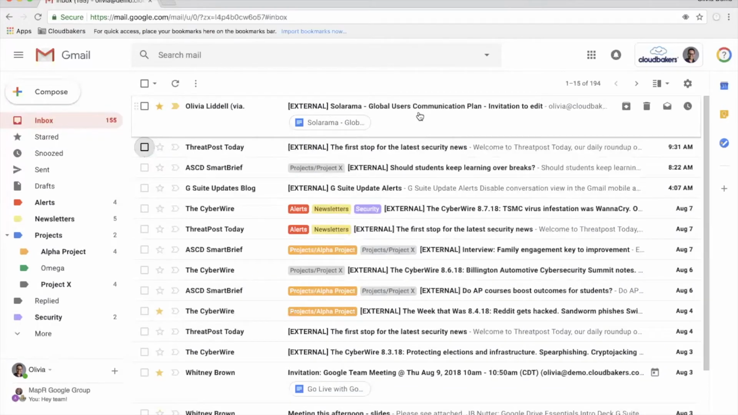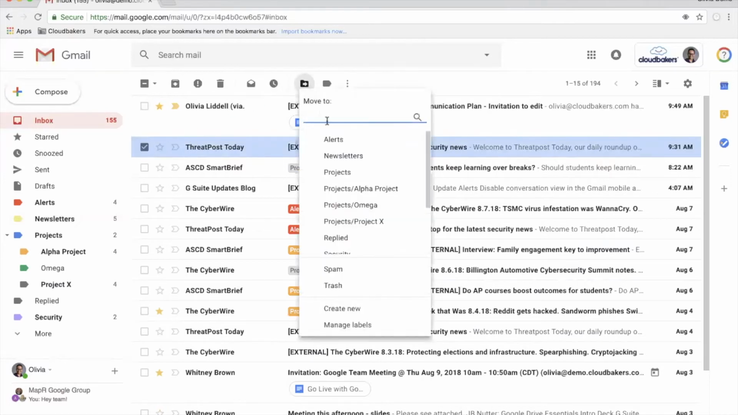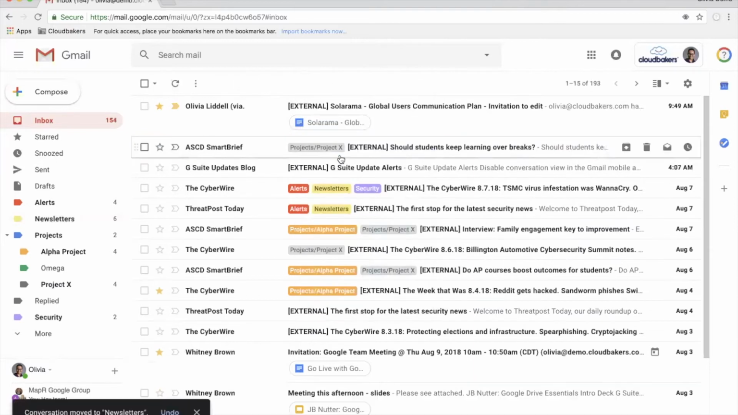Another organizational option that Gmail gives you is the Move To function. For any emails that you'd like to label while simultaneously removing them from your inbox, the Move To button will allow you to do this. For example, suppose that I have a message that I want to label as a newsletter and also remove from my inbox. I can select the message, click the Move To button, and select the newsletters label. This has taken the message out of my inbox and also applied the newsletters label to it.